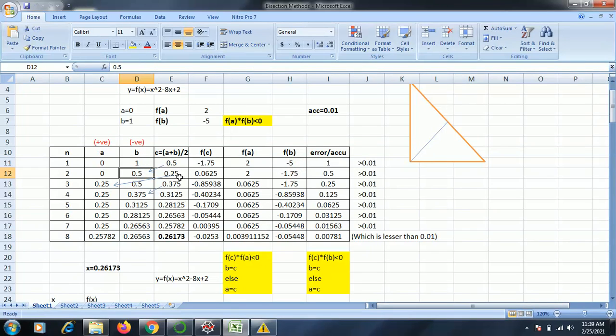So I proceed further with the same logic, calculating the value of c, that is a plus b divided by 2. The new values of a and b are 0 and 0.5, so c will come 0.25. f of c is calculated from it. Now it is coming positive. So for the next iteration I need to replace a by c, not b by c. So instead of continuing with a equal to 0, I am going to replace it by 0.25 and keep 0.5 as it is. So likewise I need to proceed further.